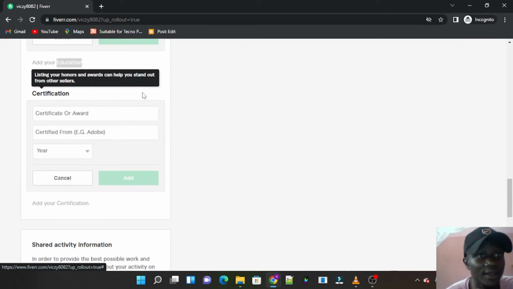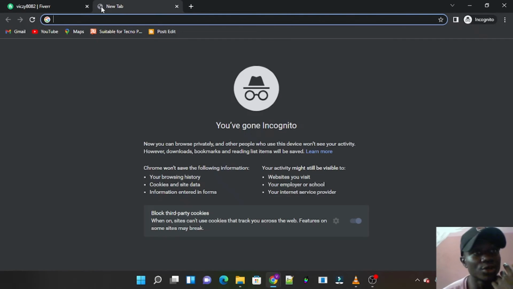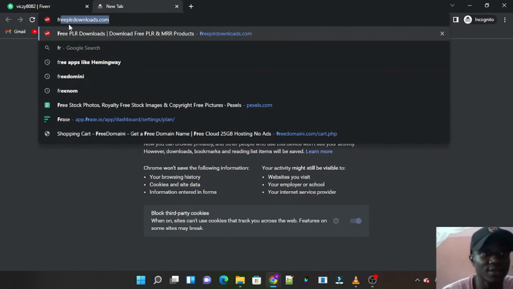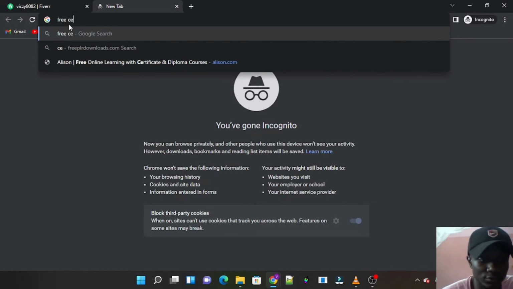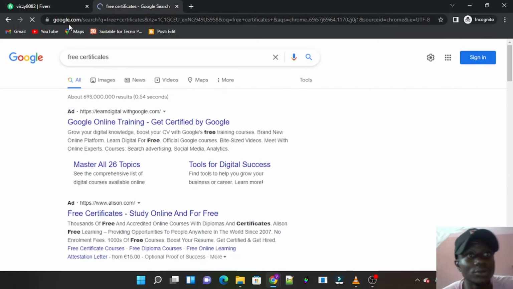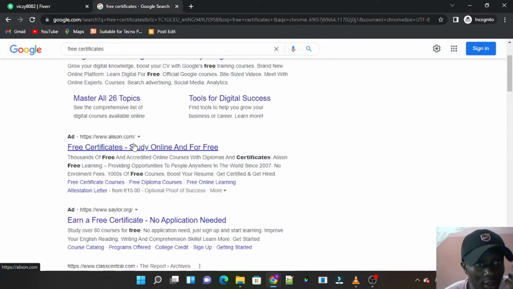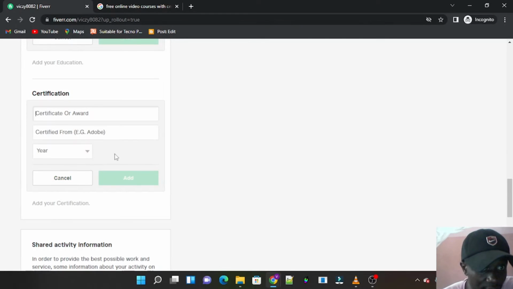So here where it says certificate, guys, it's very important to put in a certificate here. So what I want you guys to do is go and search for free certificates. You check where you can get free certificates online. You see, this is a website where you can get free certificates online. Alison, what you're going to do now is come here where it says certificates.